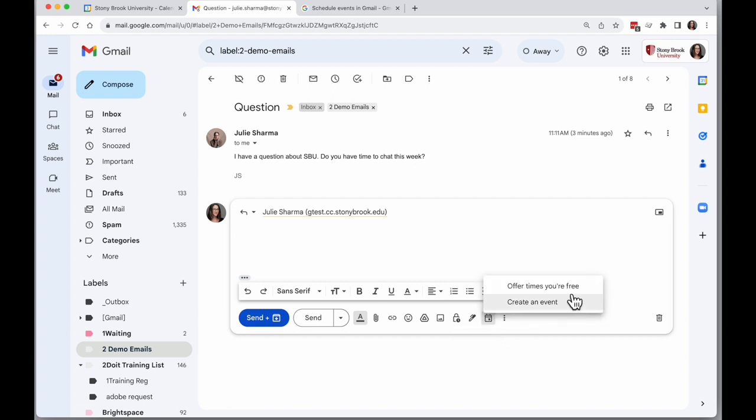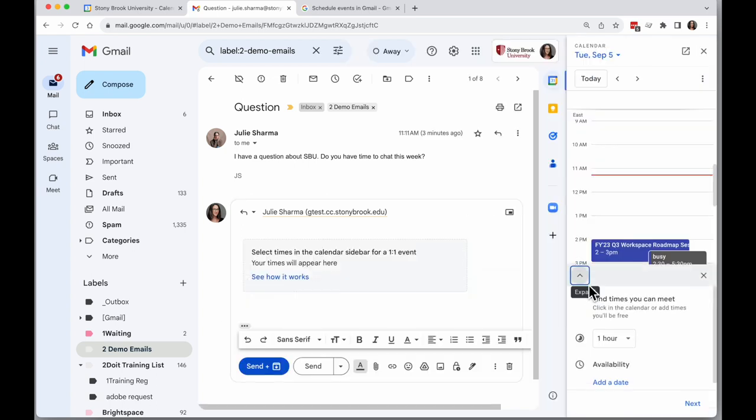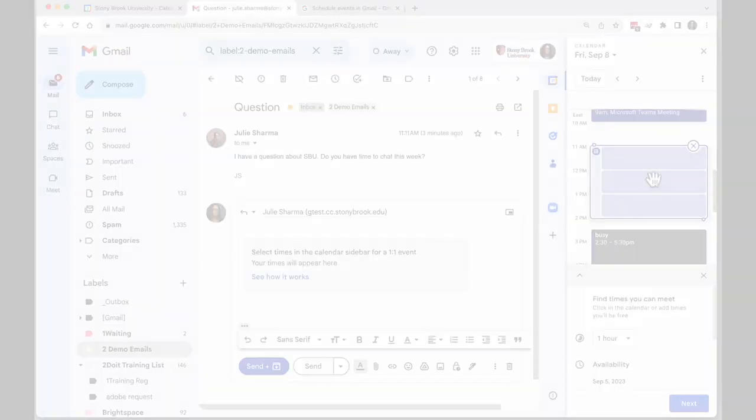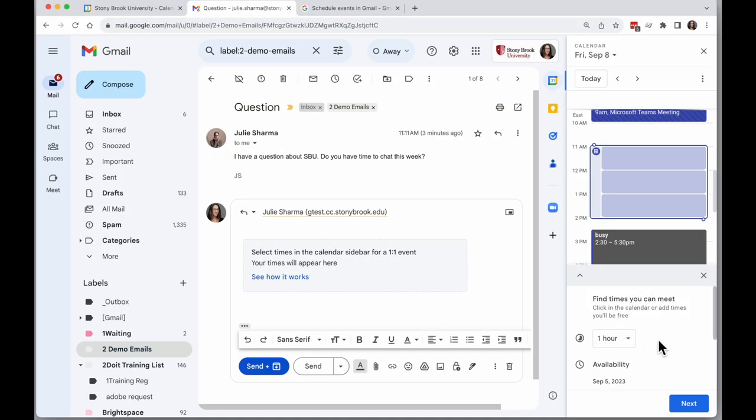When I click on that, I'm next going to choose offer times you're free. This opens up my calendar on the side, and I can go ahead and select chunks of time from here on various days if I want. And once I've chosen the times I want, I can choose how long I want the meeting to be. So this one, I'll say 30 minutes. Any chunk of time I selected longer than that will have separate buttons for each 30-minute interval.